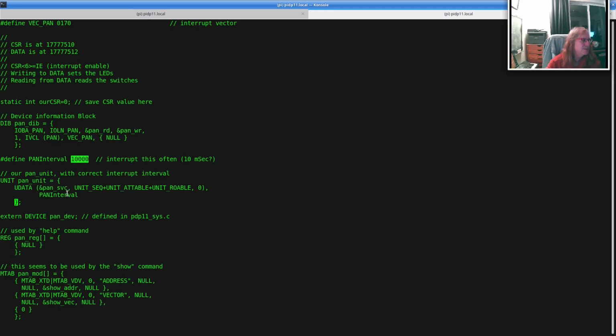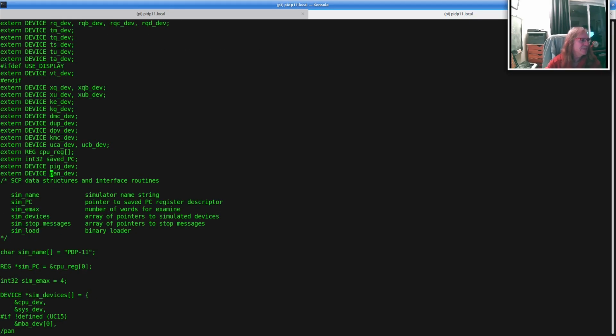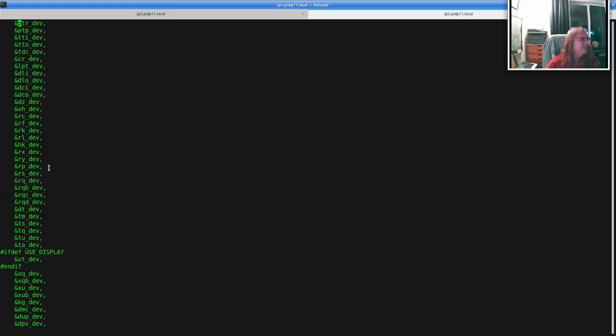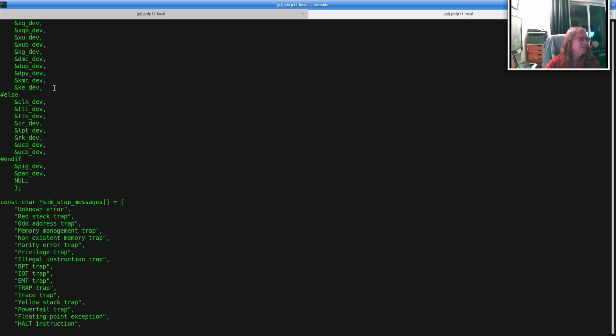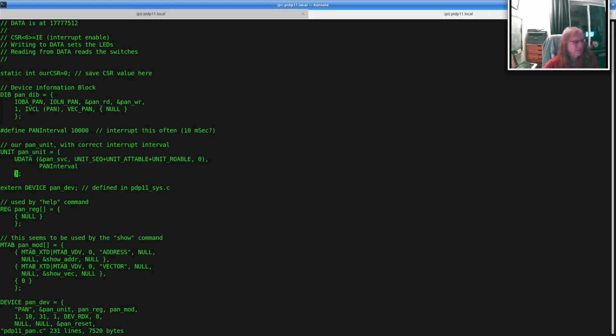The unit, this is again boilerplate. And then pan underscore device, that's going to get set up in PiDP-11 sys.c. And we can hop in there right now. And it's really just, you know, declaring this to be an external device. And then down here at the end of this big array of sim devices, I just put the address of that routine in. So it goes right there. And that's all that changes in PiDP-11 sys.